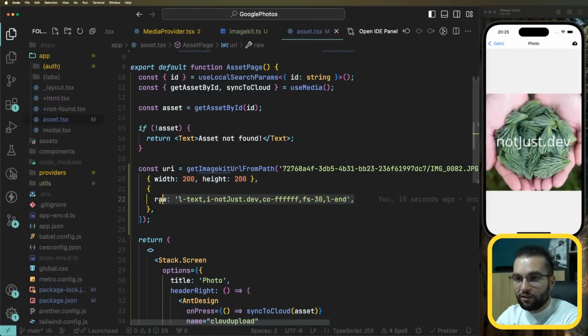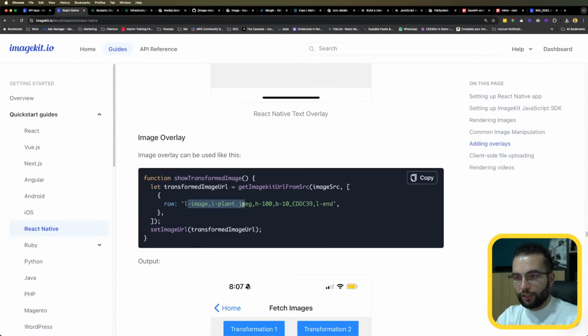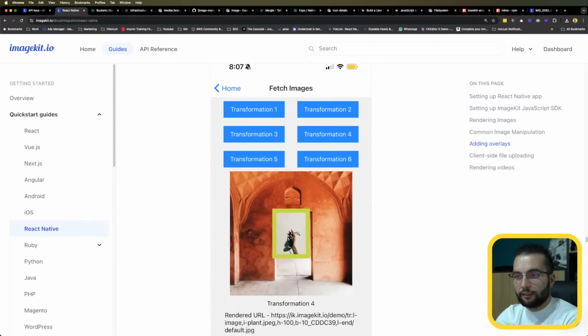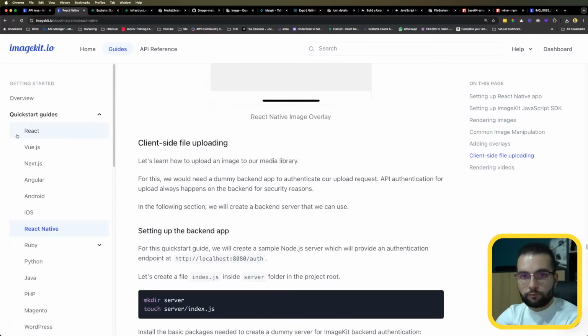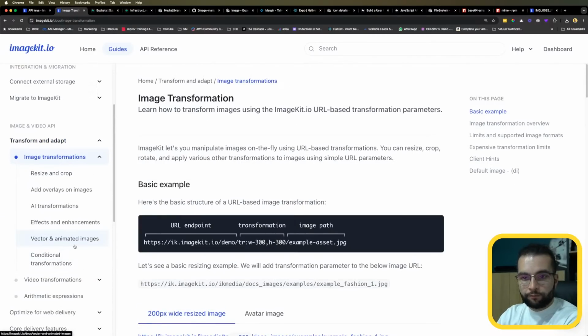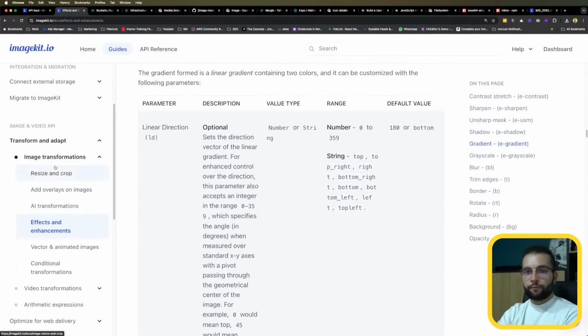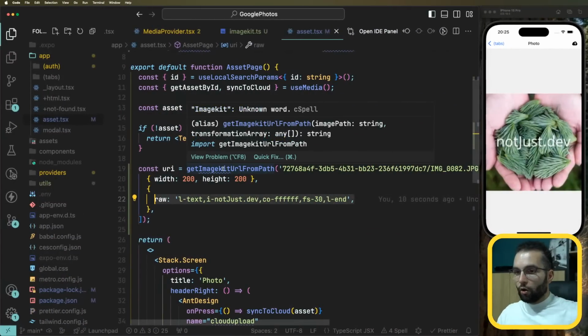Yeah, super easy. You can use these approaches to add watermarks to your images. We can do even an image overlay, if you want to add, for example, your logos, and a lot more that you can find here in the transform and adapt. Okie dokie.